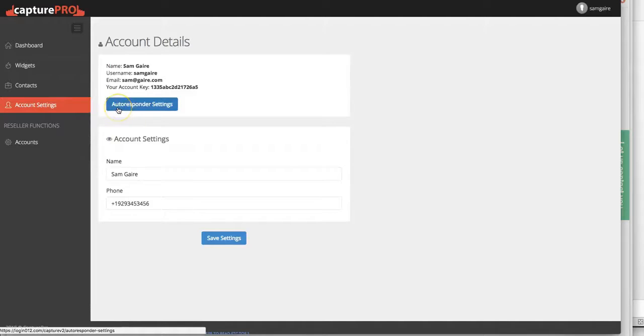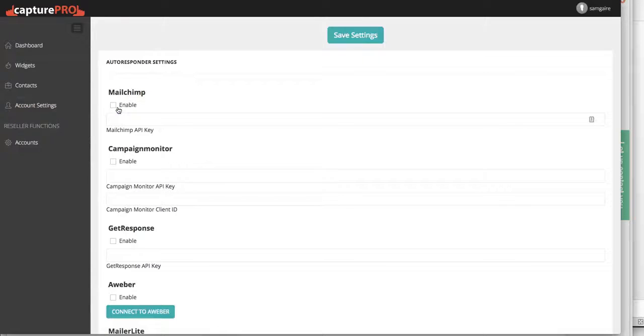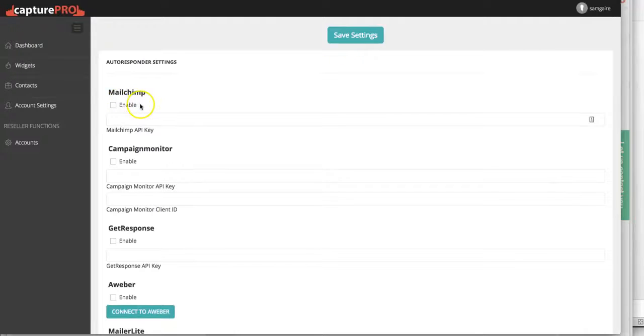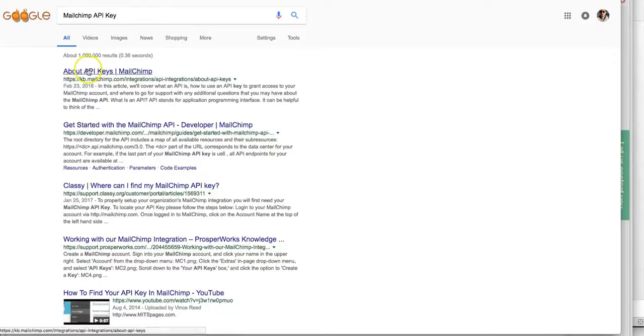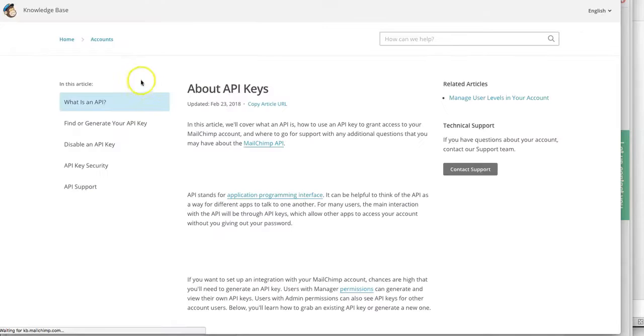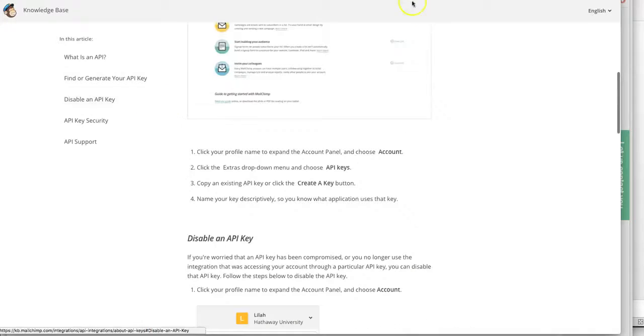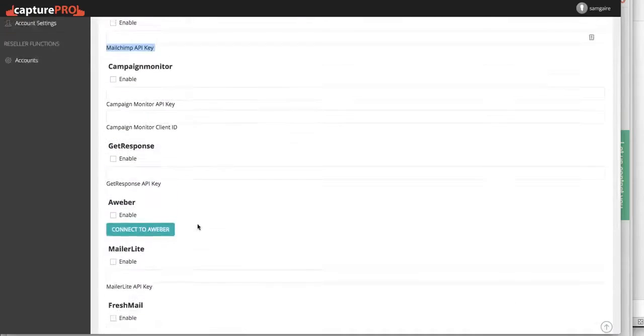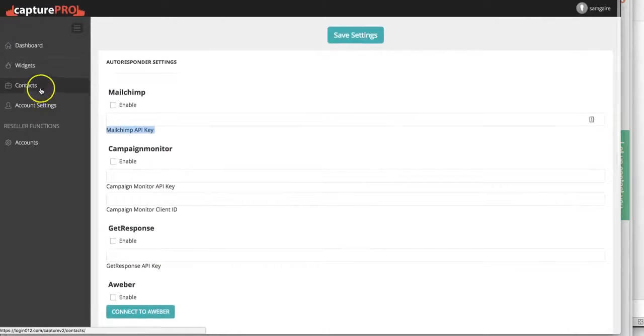Now click on autoresponder settings. Now this is optional. Okay, this is again optional. Now if you have one of these autoresponders, you can enable it. Just click on enable. And if you don't know how to find these APIs, all I want you to do is just click on it and just Google it, to be honest. And there's always an article on how to find it. Okay, this is optional. You do not have to do this to get started, but you do have an option of this. Okay, now let's go and actually get to the fun part, widgets.